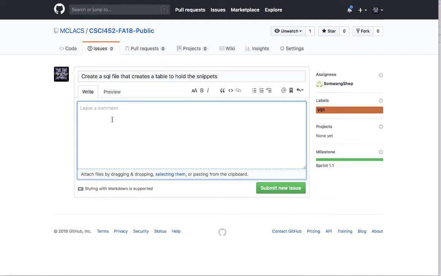You can enter any comments here about more details, about what you should do with this SQL script, any ideas you talked about when you brainstormed it as a group, and then you click on Submit New Issue, and the task is in the system. Now you can start working on it. When you finish it, you'll come back and mark it as closed and add any other comments that you need to when you've closed it.